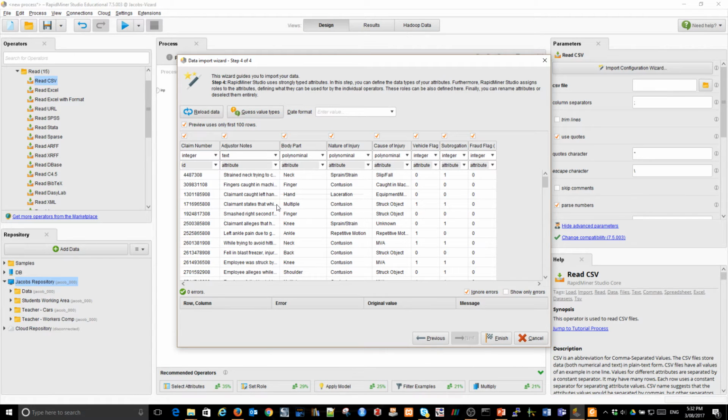And it's a normal attribute, which is a normal variable, which could be used as either an independent or dependent variable. Then we have polynomial attributes. Polynomial is just a nominal or categorical variable with a specific set of unique values, such as neck, finger, hand, and so on. The same for nature of injury, cause of injury, and then we have flags. The flags are detected as integers. That's because they've been coded as numeric values 0 and 1. We actually know that this is not exactly an integer. It's a binomial or binary value. There are two unique values in each one of them, 0 and 1. And they stand for a similar value as true and false, accept, reject, and so on.